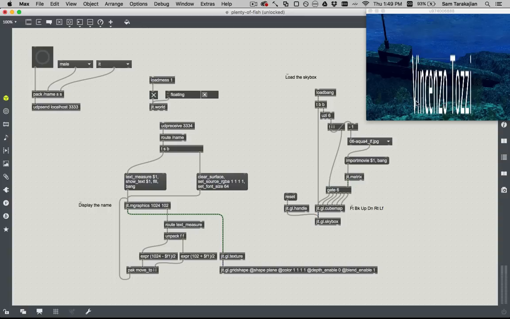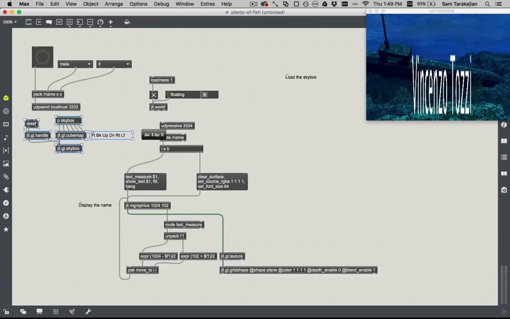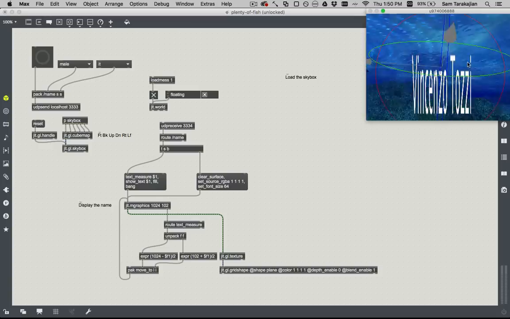Last thing I needed to do, or two things remaining to do. First thing is taking all this stuff, and I'm just going to compress it down and call this patcher Skybox or something like that. Throw that over here. And I also wanted to, okay, so this jit.gl handle that's controlling the Skybox, you'll notice that I can rotate the Skybox, but not the text.